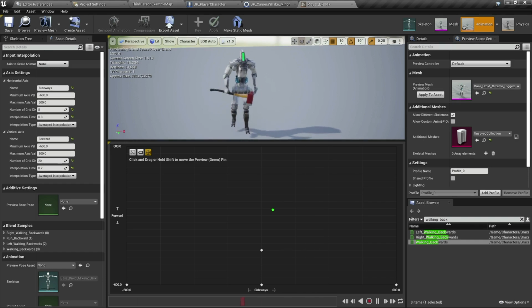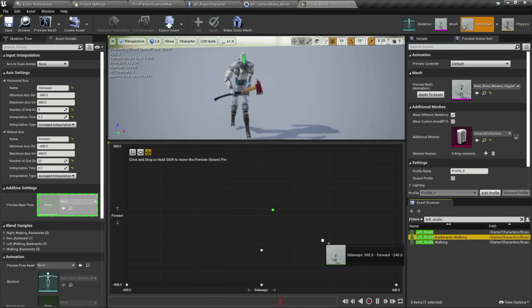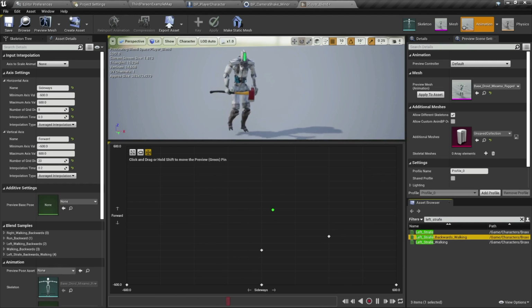Next, we are going to have left strafe. I'm going to call it left strafe backwards walking, and this one is going to go here. From our current position, we're going to have 1, 2 grids. So this one over here, 1, 2, and on the 2nd grid, there you go.